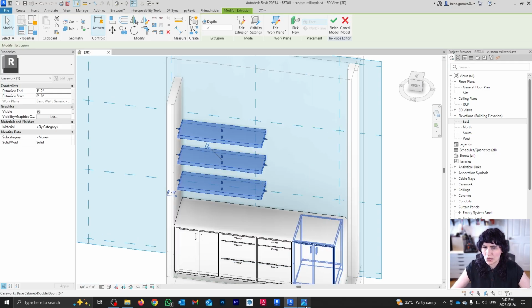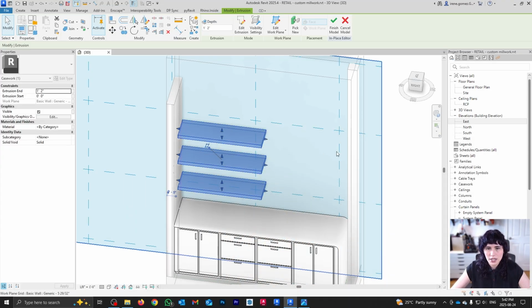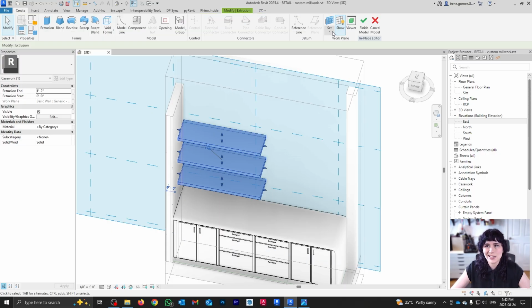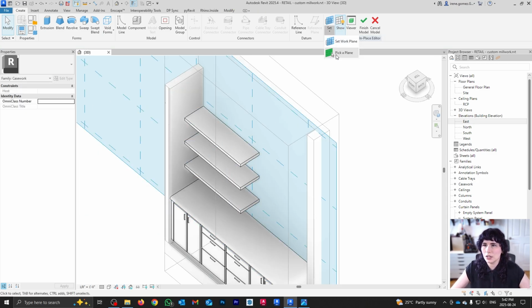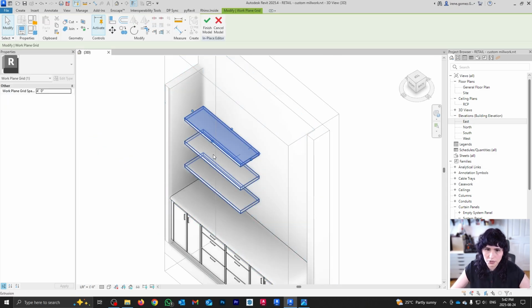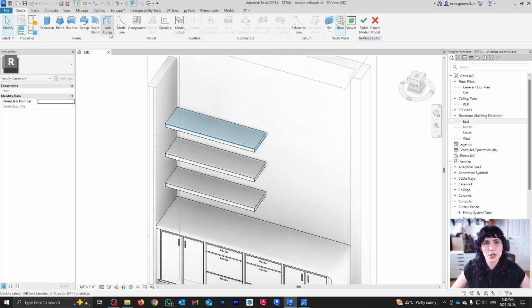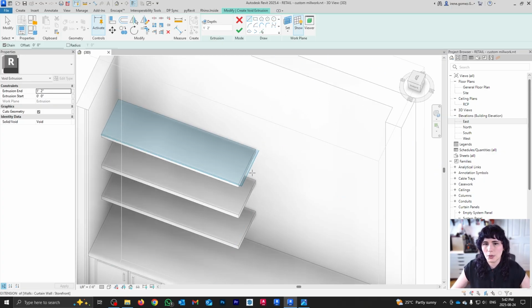Gorgeous, look at that. Now, if you look at the reference, you may notice that they have a nice little rounding effect. And check it out. To recreate that rounding effect, all I need to do is change my work plane. So let's escape. There you go. Set my work plane to be the top shelf. It doesn't really matter which one, top or bottom is going to be the same. And this time, I'm going to create a void extrusion that is going to be the shape of the bite that I want to take out.